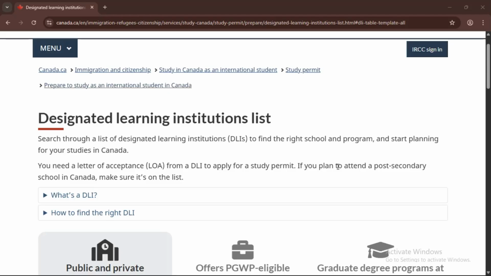Today we're going to talk about how you can choose universities in Canada. So basically the first thing you need to do if you want to study in Canada, if you want to start your application in Canada, is you need to understand the DLI, or Designated Learning Institutions list. So you need to understand this list, and this is where you start and then proceed with your application.